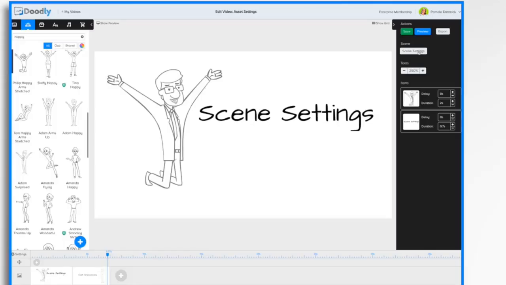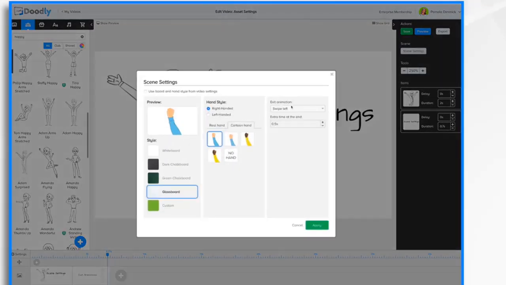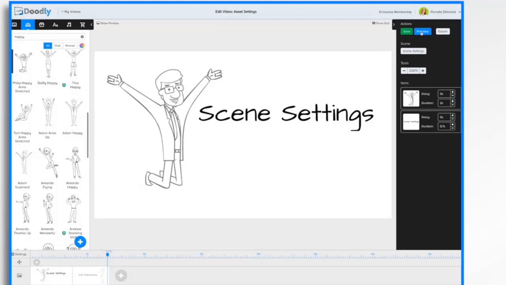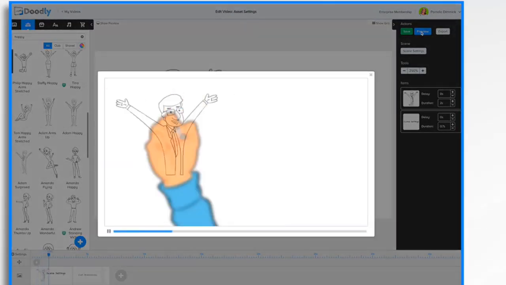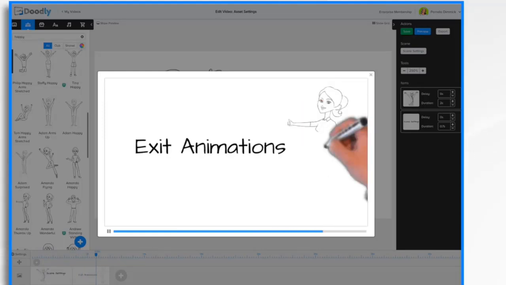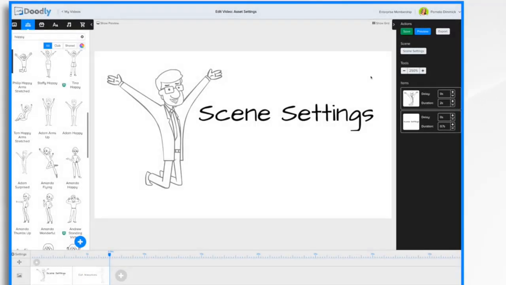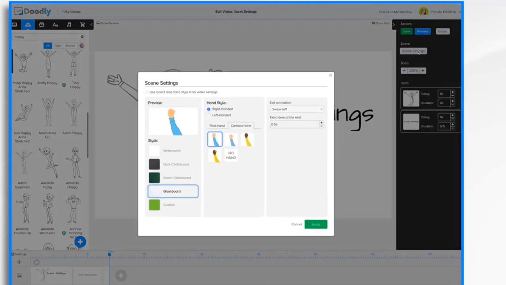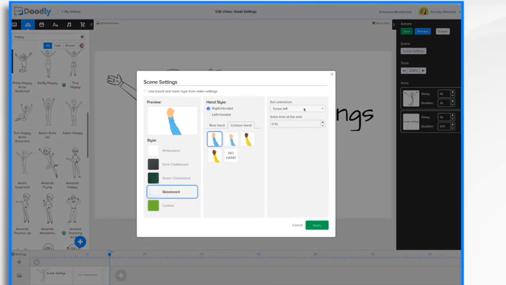Let's go back into scene settings and see what else we can do. We can adjust our exit animation as well as put some extra time at the end of the video. So what does that mean exactly? Let's start with exit animation. Let's take a look at that video one more time. He draws it and it swipes to the left. Okay, so let's go back into scene settings, and sure enough, it swipes to the left.